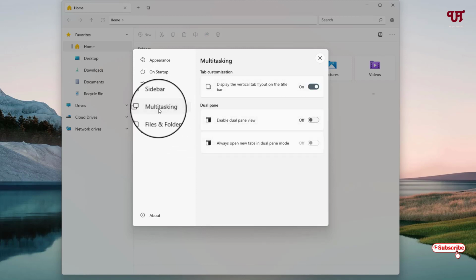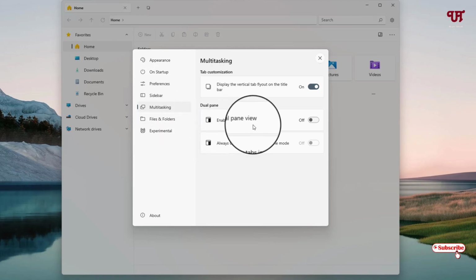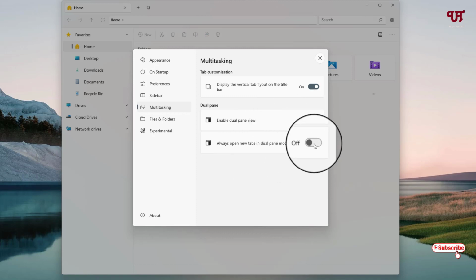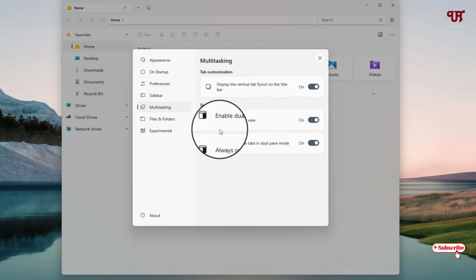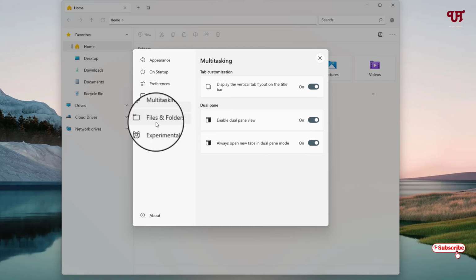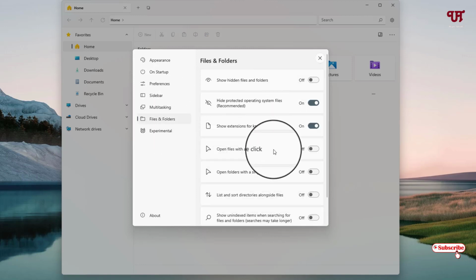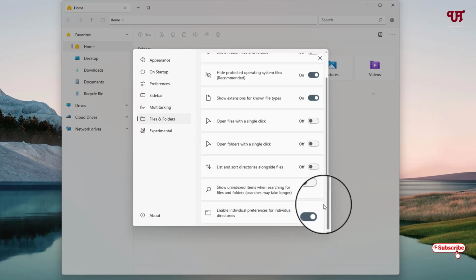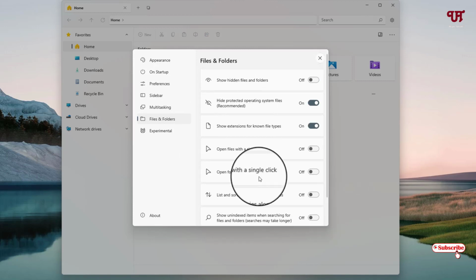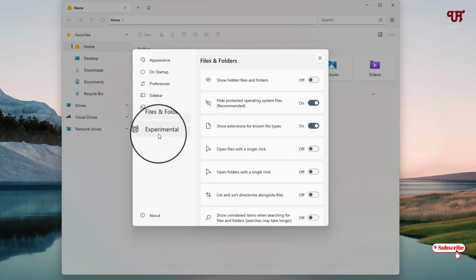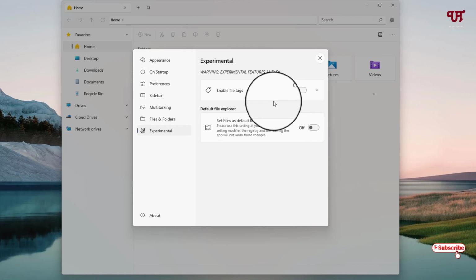Under multitasking you will get one useful feature named Enable dual pane view, that is the dual panel view. So if you want to partition the file explorer, you can still do that with this application. If you turn this on, you also need to turn on always open new tabs in dual panel. Before checking out the features, let us jump to the next option, files and folders. Under files and folders you will see tons of options here. You can check out the options available by yourself, and the last option is showing the experimental options, some options which are maybe still in beta or not stable, but you can still try them.